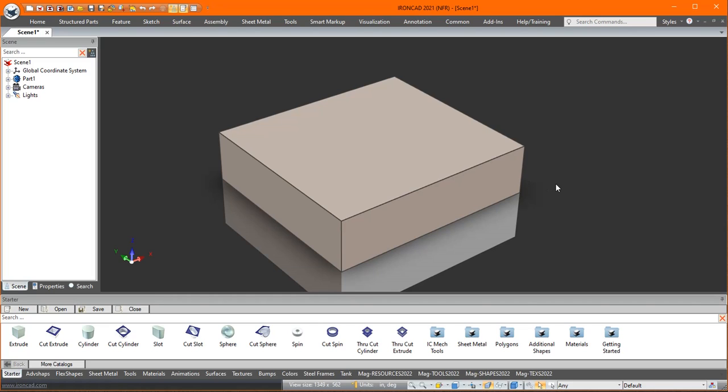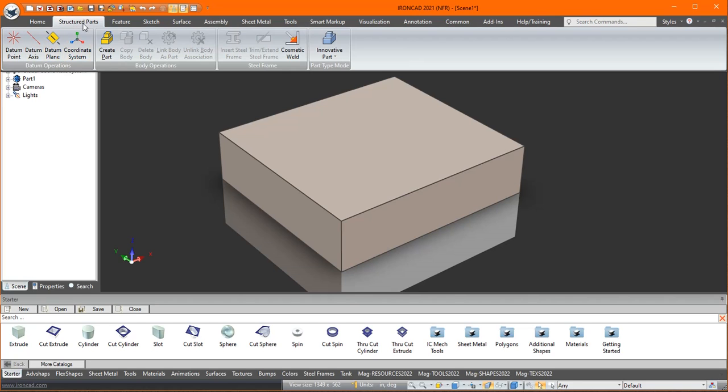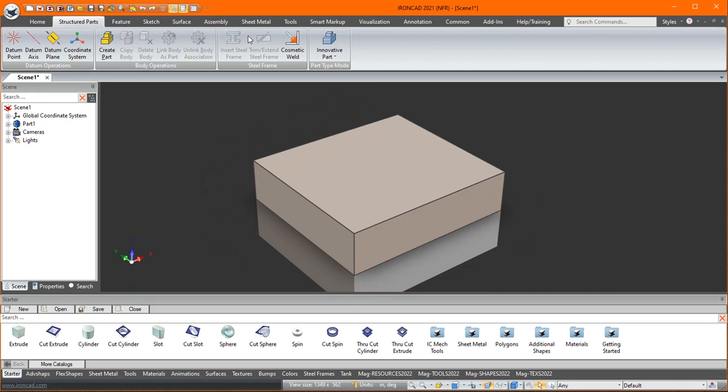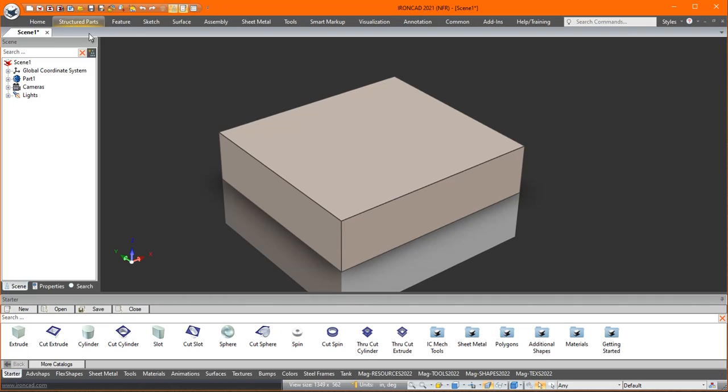In the previous video, we showed you how to do a milled pocket in Innovate, in innovative mode. This one, we're going to do the same pocket but in structured part mode in IronCAD. So let's get started. What I first did is I went to our structured part mode tab. Make sure we're working in structured part mode. Let's click this. So we're in structured part mode.